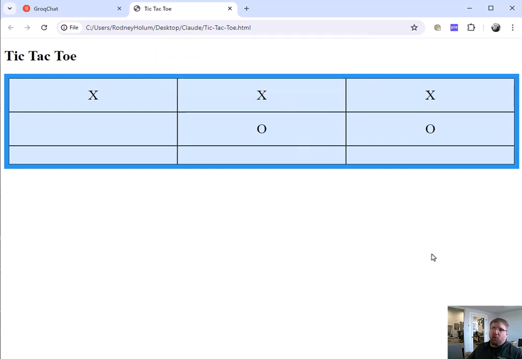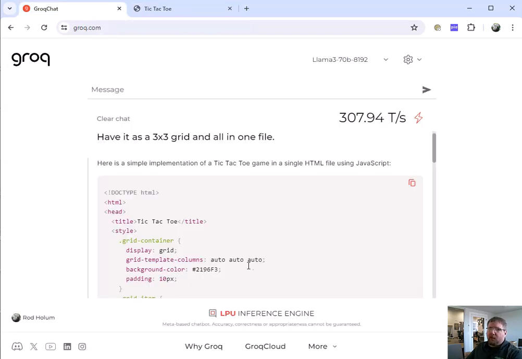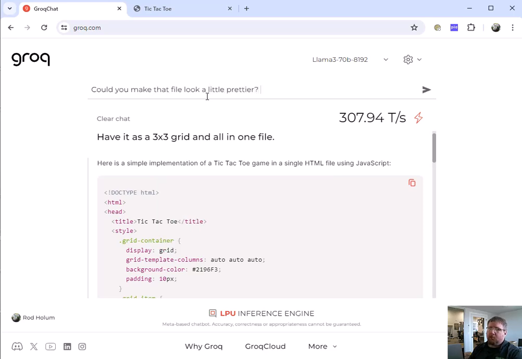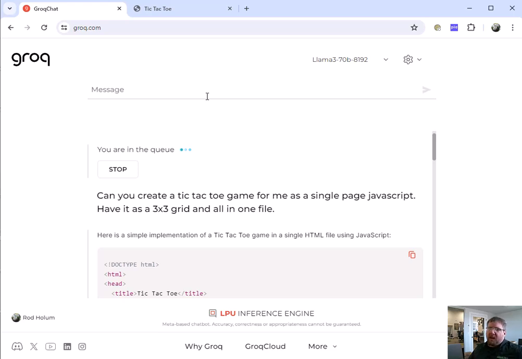First shot, it won. So there, in less than 60 seconds, I was able to make a file and go ahead and deploy it. Let's try again though, see. Could you make that file look a little prettier? So here I'm going to ask it to update itself.